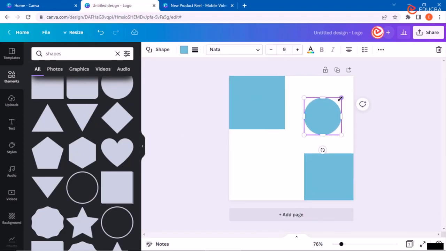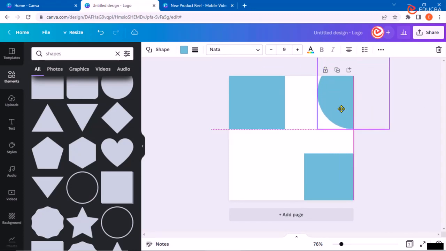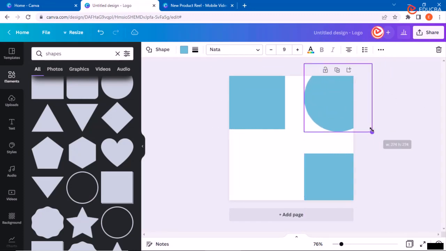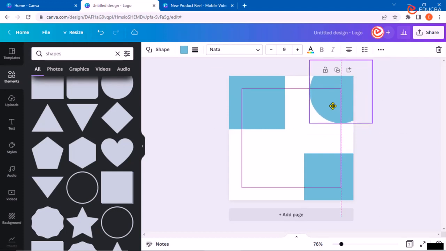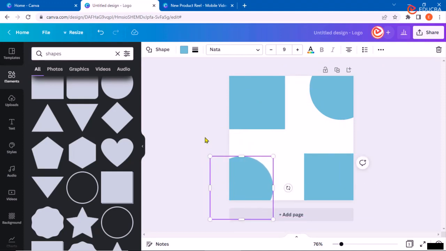Then I want a circle, something like this. Similarly I want it over here, something like this.